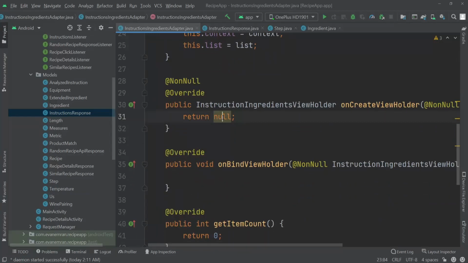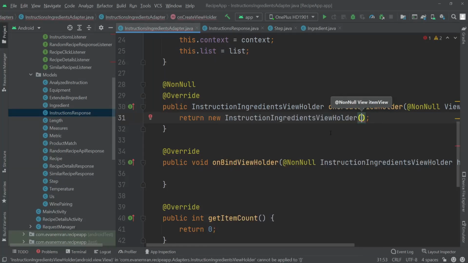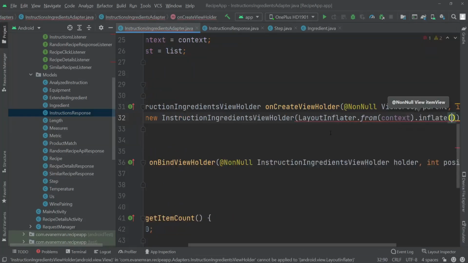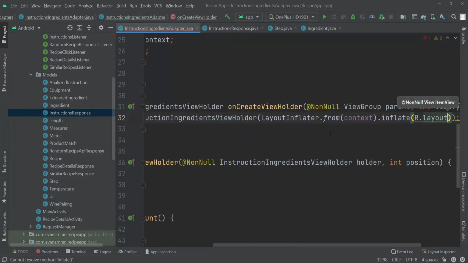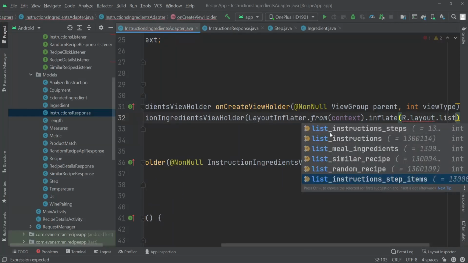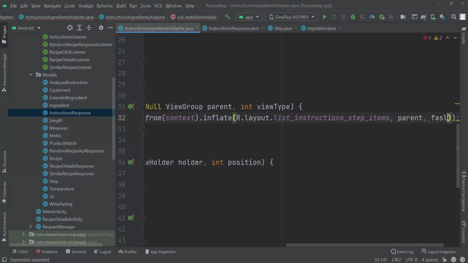Okay, so now for the onCreateViewHolder I'll return a new instructions ingredients view holder. I'll call the layout inflater dot from context dot inflate r dot layout dot list instruction step items. Second parameter is parent, and third one is false.